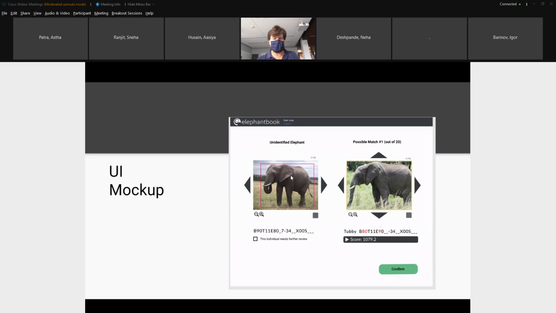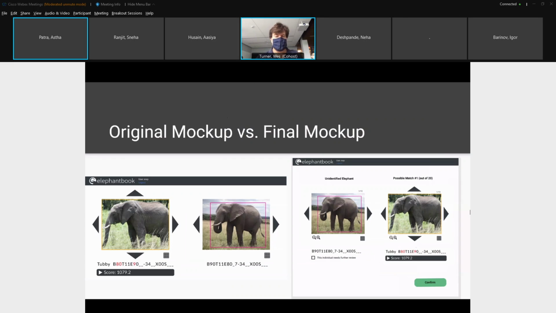Moving on to the UI mockup, we received a UI mockup from our external team, but we did make some changes. On the left is the mockup that we received, and on the right is the final mockup with our changes and additional feedback we received from our external team. At first glance, the mockup looks the same. However, there are some key differences.